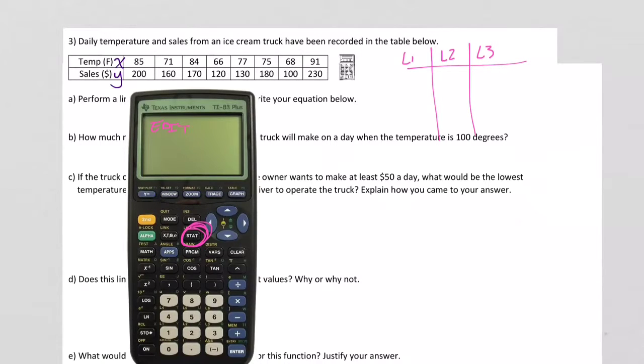It should take you to a screen that looks like this: L1, L2, L3. Maybe yours are different. Maybe not. If they're different, come and see me. I can help you fix it. But we want to enter our data. We want to enter our X data, our temperature, into L1. And we want to enter our Y data, our money, into L2.